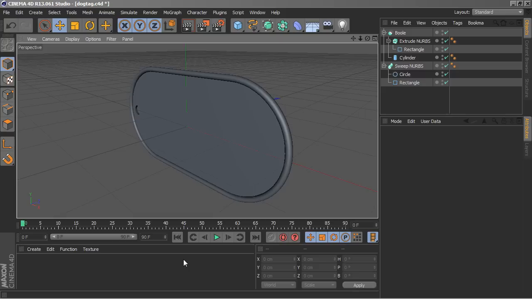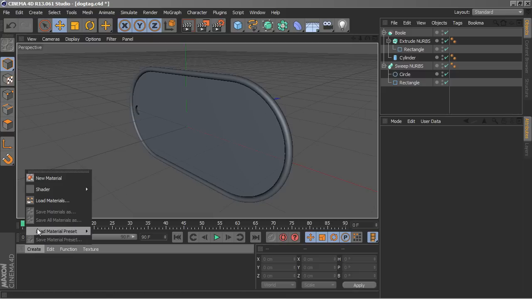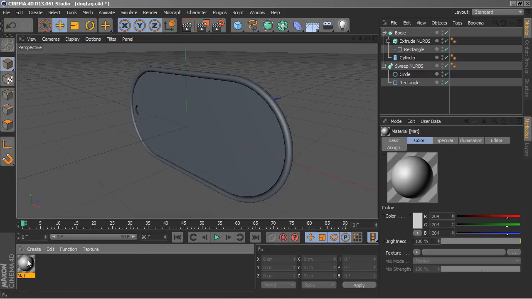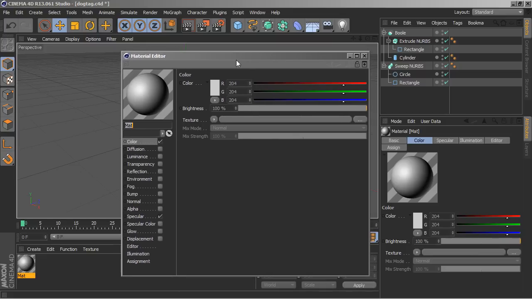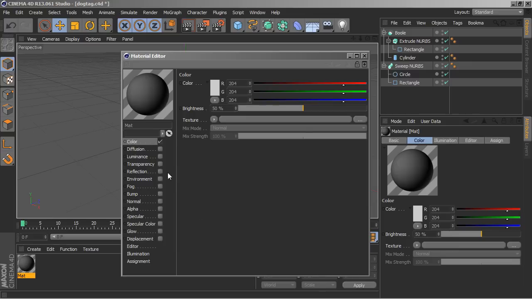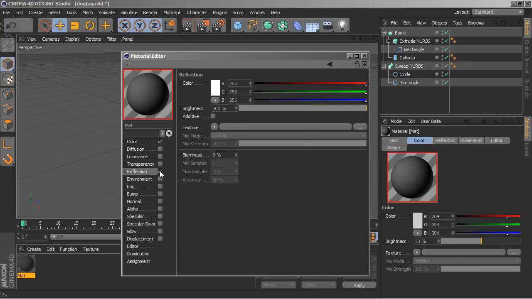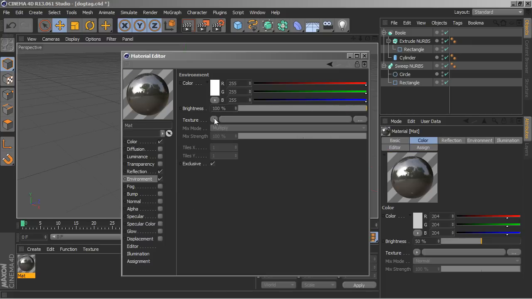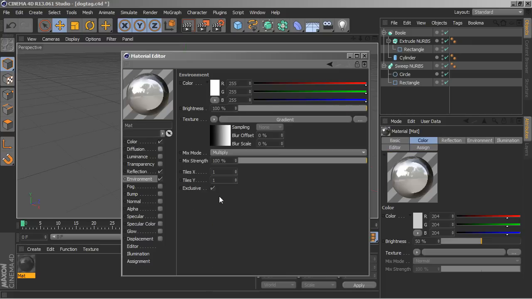All right, next thing we want to do is start to create the material for the dog tags. So let's come in here and click Create, New Material, open up the editor, and for color, let's drop the brightness down to 50%. Let's uncheck specular. Let's check reflection, drop that down to 50%. Let's check environment. And in textures, let's go ahead and grab a gradient.